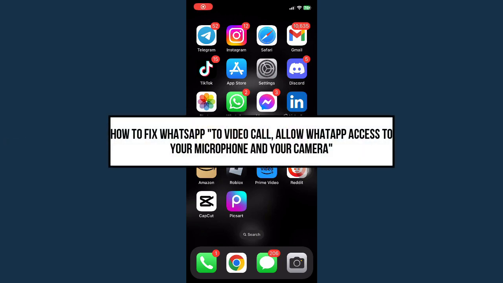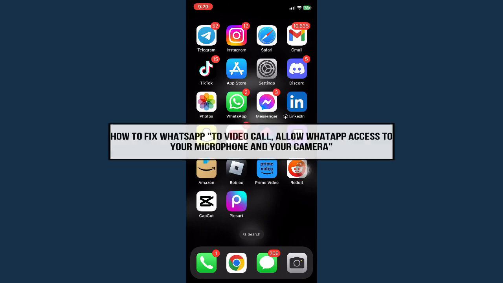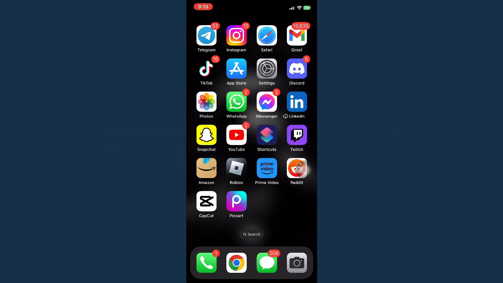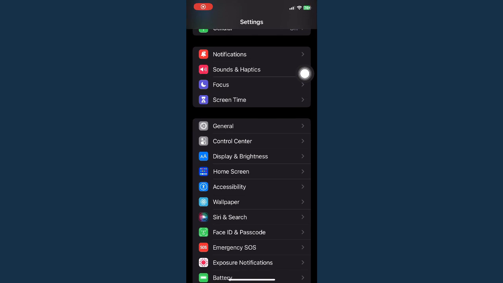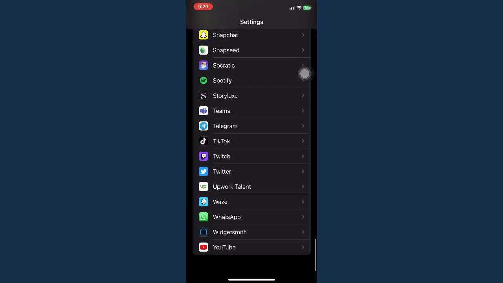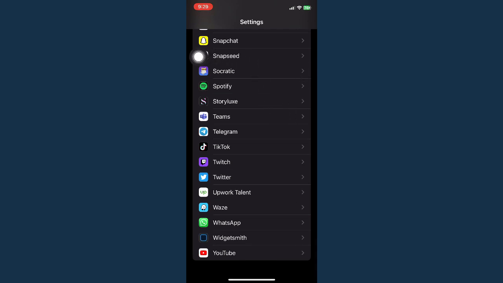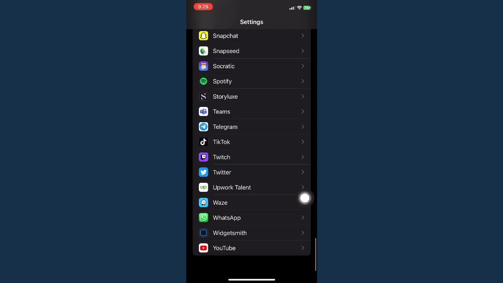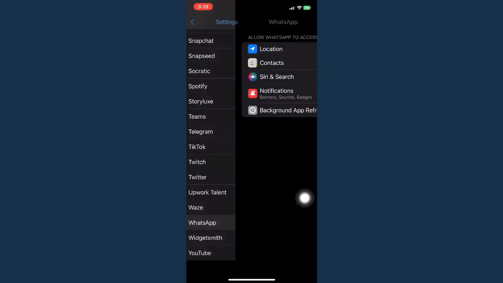How to fix WhatsApp to video call: allow WhatsApp access to your microphone and your camera. So the first step is opening your settings app and then scrolling down to the bottom of the page until you can see WhatsApp. This is in alphabetical order, so you may be able to see WhatsApp on the bottom of the page.